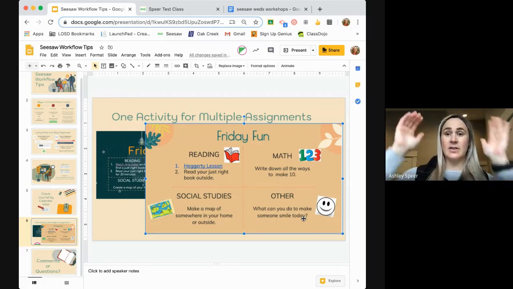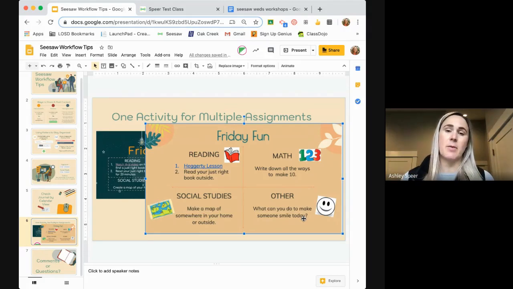And then let's say there are 3 different pages in the response part. So they have their reading, they take a picture of their Just Right book. On the math one, take a picture of all the ways you wrote down to add 10, to make 10. On the third one, take a picture of the map that you made, and kind of share that.